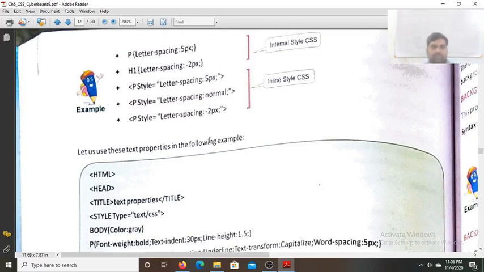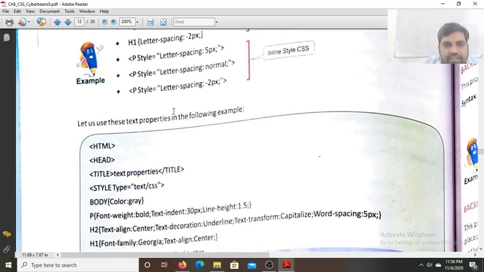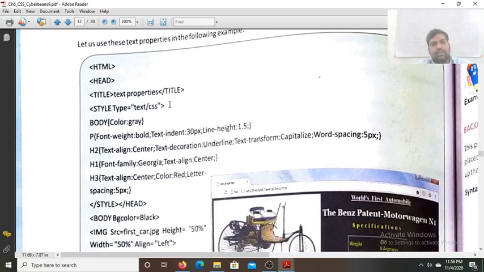Hello students, so today we'll continue lesson 6, CSS, cascading style sheet. Now in the last class we discussed the text properties, that is letter spacing and word spacing. Now see this HTML code and the output.